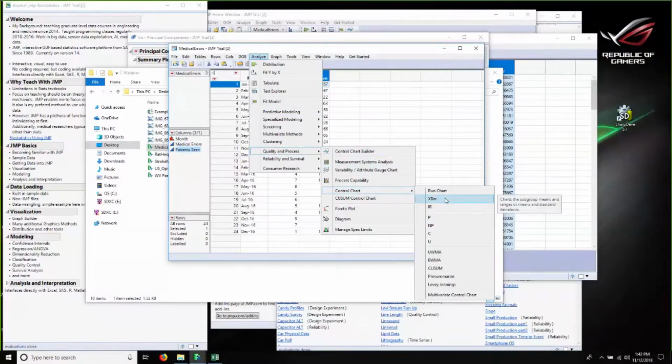X bar is just a mean. So if I take five patients out of the hospital in a day, I survey them. My mean from that day is out of 5. And so X bar is going to plot the local mean from the 5. And if I do 5 every day, I'd be looking at the mean response over time. We don't have that problem.